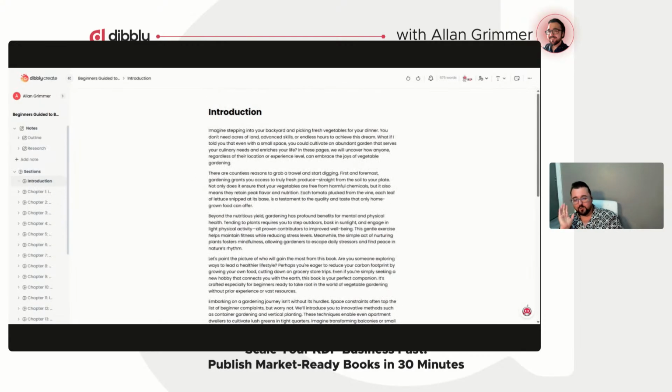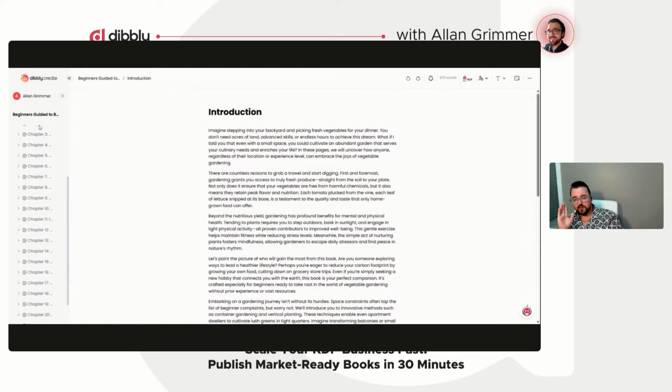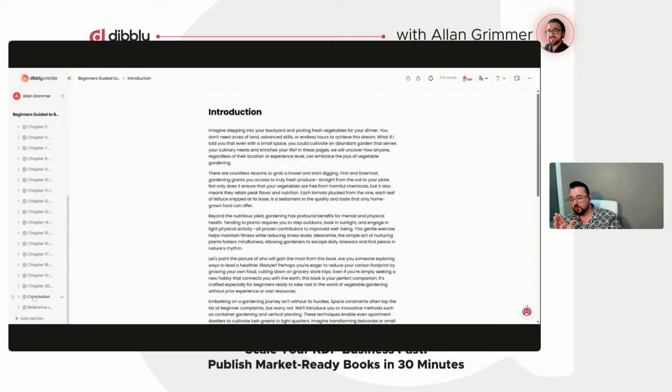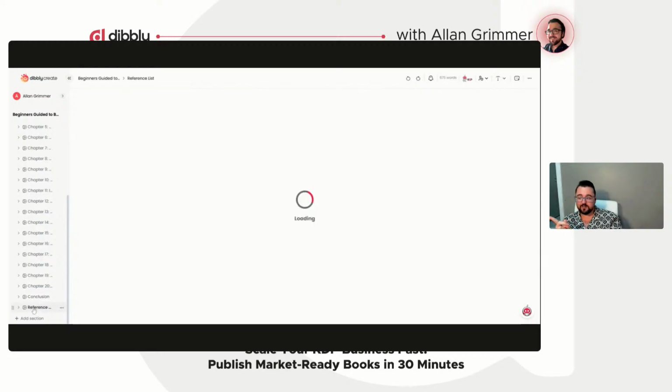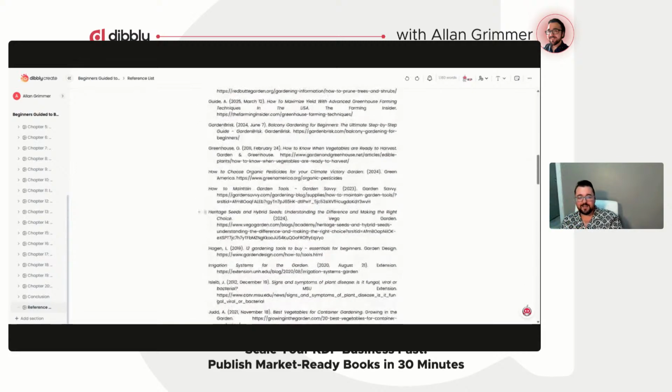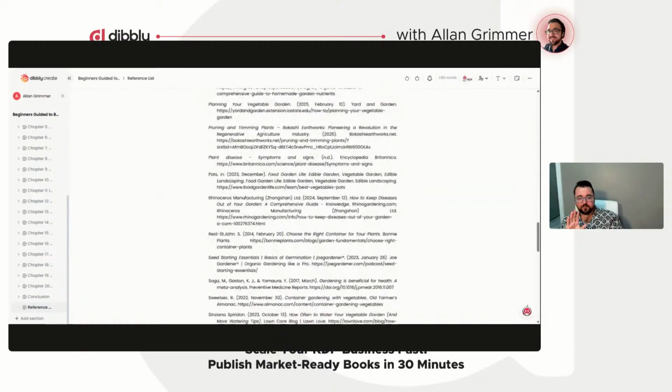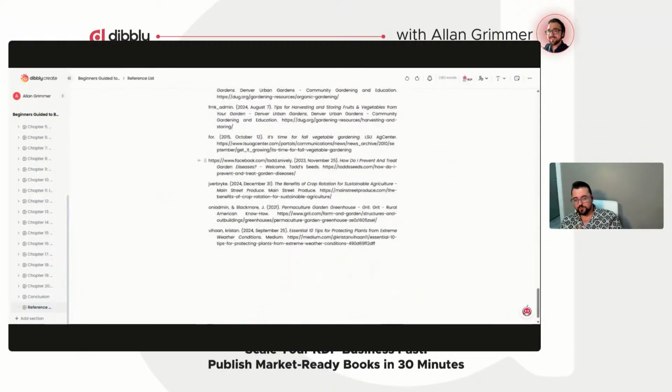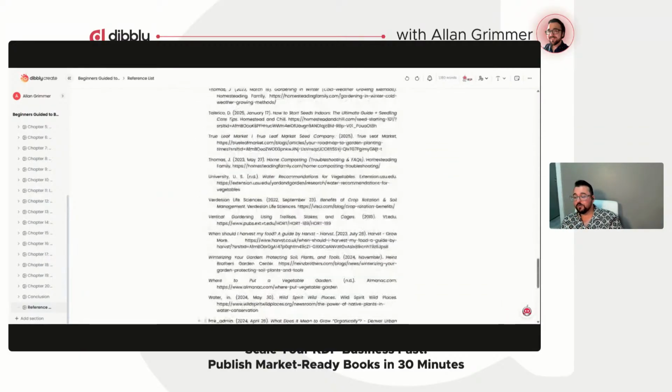And then we have all of our sections here. So we have our introduction, we have 20 chapters, we have our conclusion, and we have our reference list at the bottom. I think I saw someone earlier mentioning references. Here's our reference list here. Everything that was referenced to write this book, which you can see, quite a lot. It's well researched.